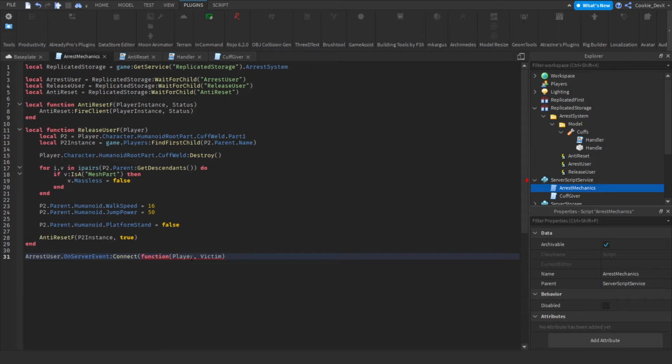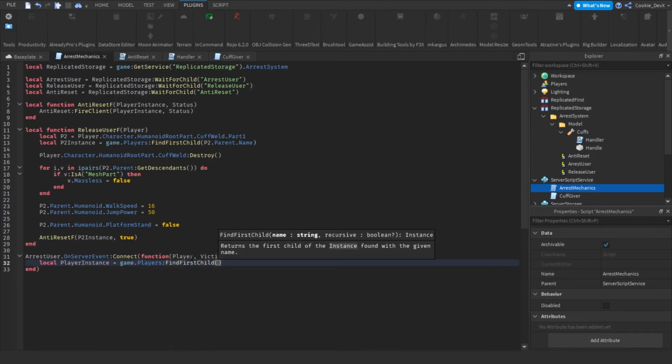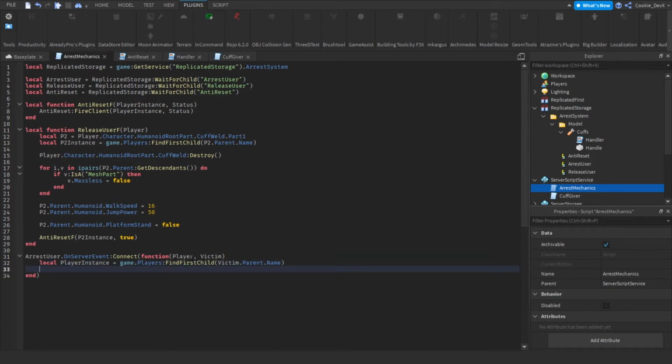Now we're going to drop a line, and then we're going to say local playerInstance equals game.Players:FindFirstChild(victim.Parent.Name). So now we're getting the player instance of the victim. Now we're going to say local P1, which is the person trying to arrest somebody, and we're going to set that to player.Character.HumanoidRootPart. Once again, we're using the HumanoidRootPart, so R6 and R15 work together. And then we're going to say local P2, so this is player 2, the person who we want to arrest, and we're going to simply set this to victim.